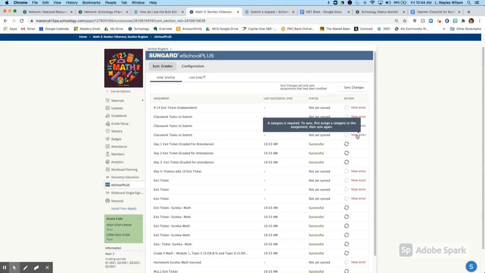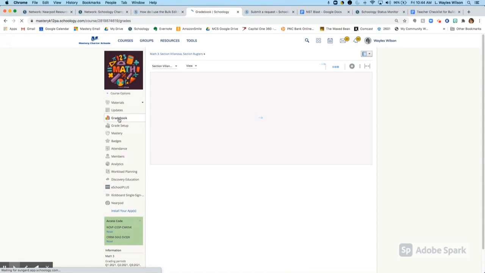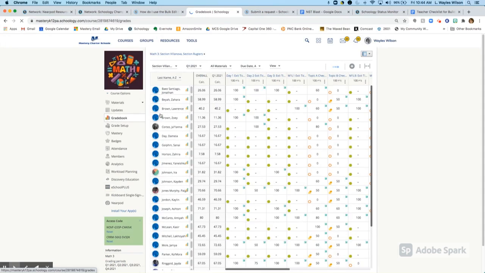You're going to want to make sure that you assign a category. The fastest way to do that is to do a bulk edit in your gradebook. So when you select your gradebook, click on this triple dots and select bulk edit.